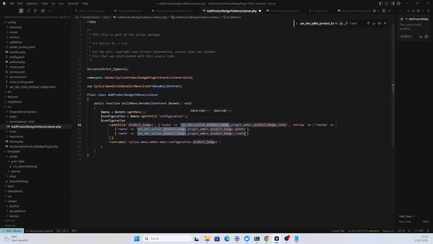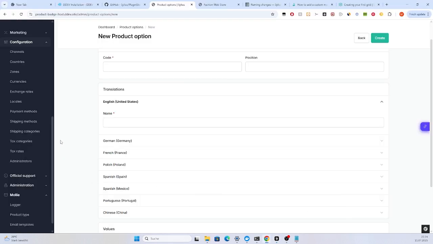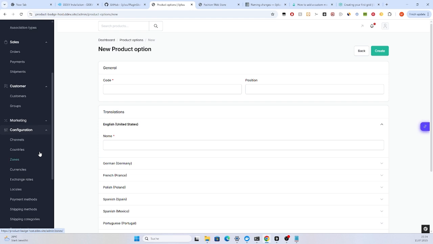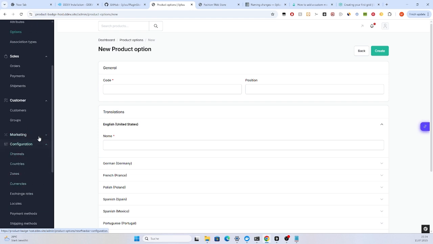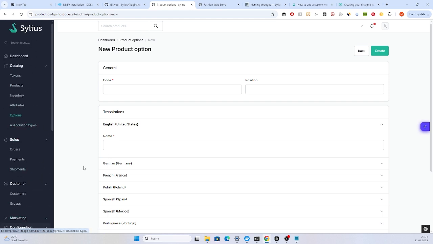Yeah, guys, so the idea is that with this route my menu will be highlighted, like this. For example, when I go to product options, as you can see, my options is already highlighted. When I go back, so this is, one second, guys, the cache was cleared, so it takes some time.